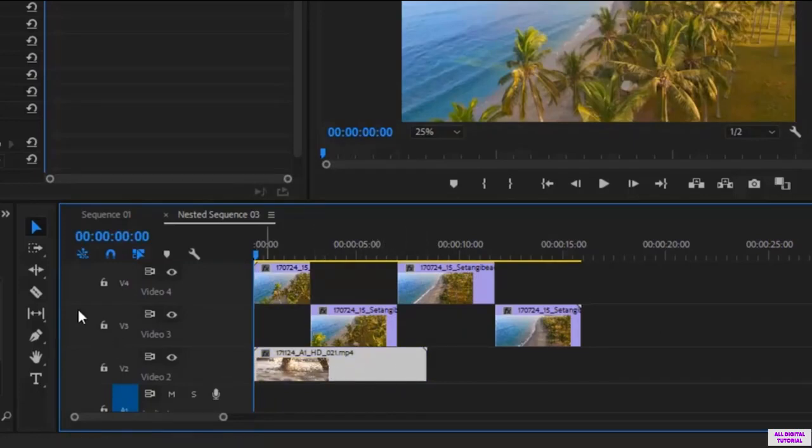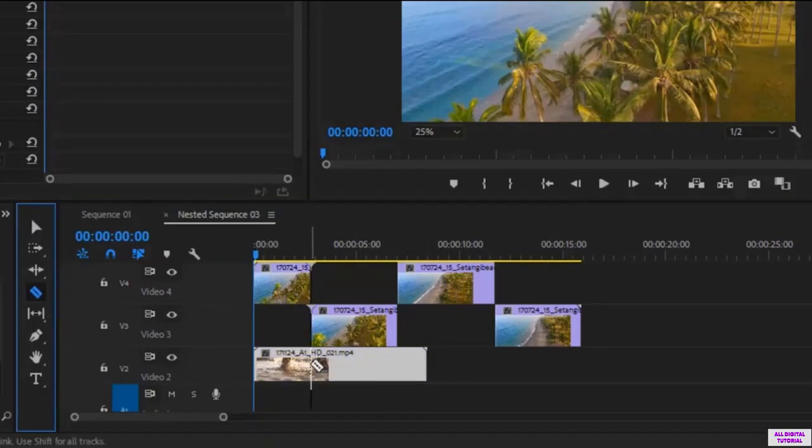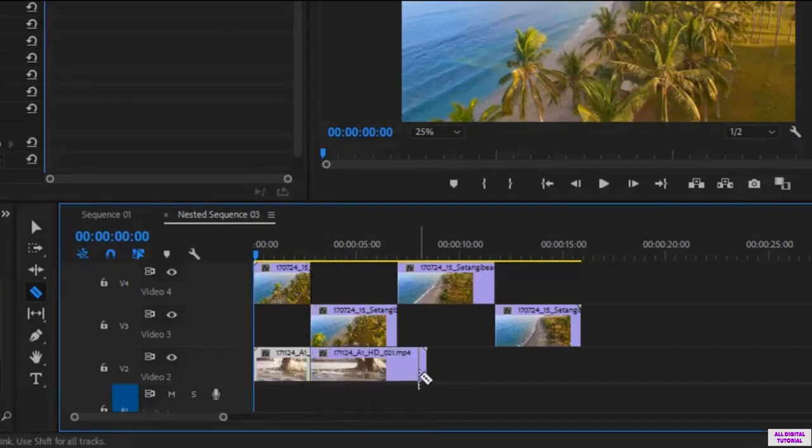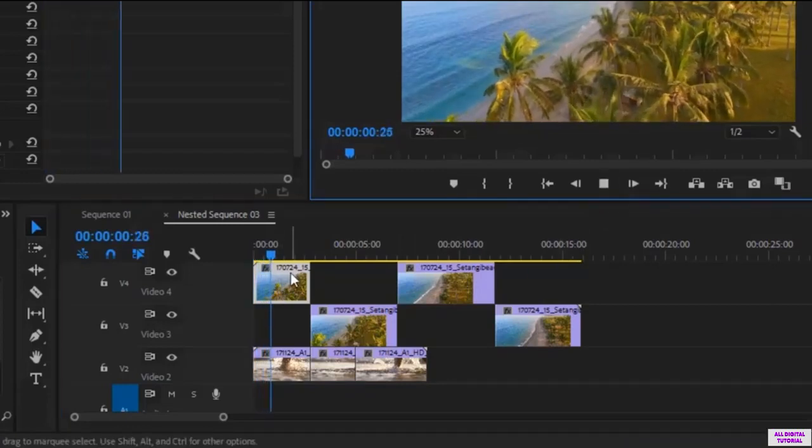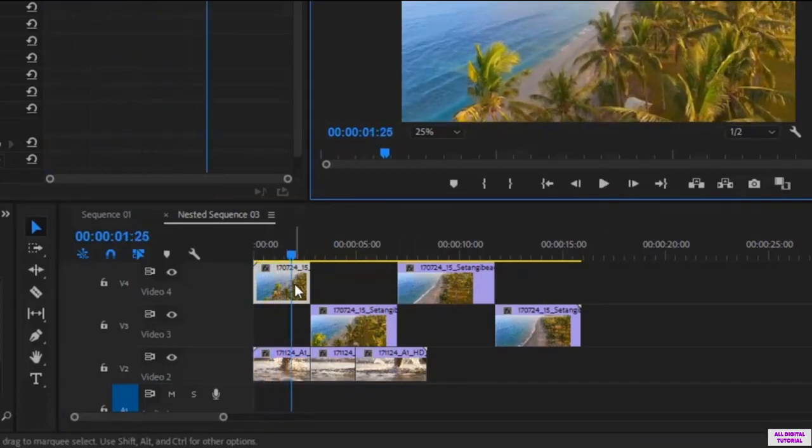Now I split the second video. Same tool and same way. And here we are. We have multiple videos. Now we move to merging videos together. I shuffle the timeline a little bit.